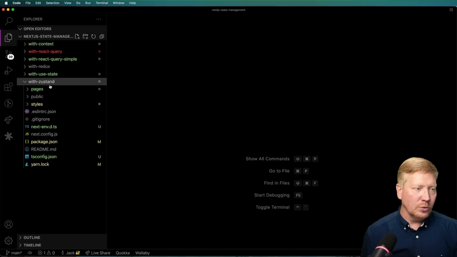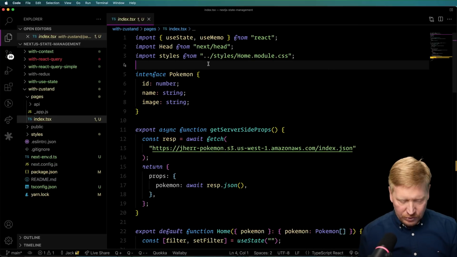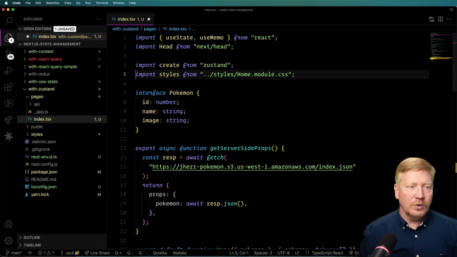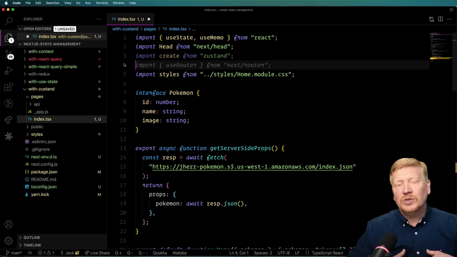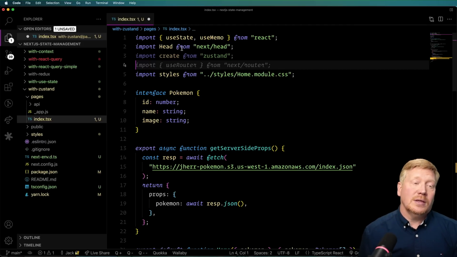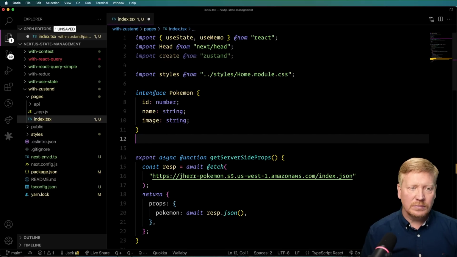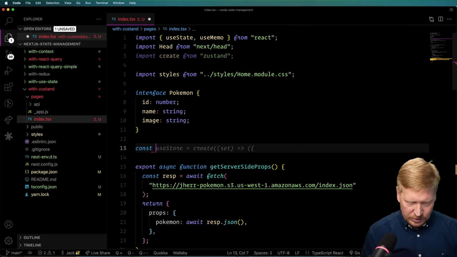Okay, so how do we use Zustand? So we'll go over here to with-zustand, go into our pages on our index page. Again, we're starting off with that useState version. So we'll bring in create from Zustand. What create does is creates a custom hook for you. It's really cool. It's like a unidirectional data flow custom hook. So we'll use create here to create a custom hook. We'll call it Pokemon Store.